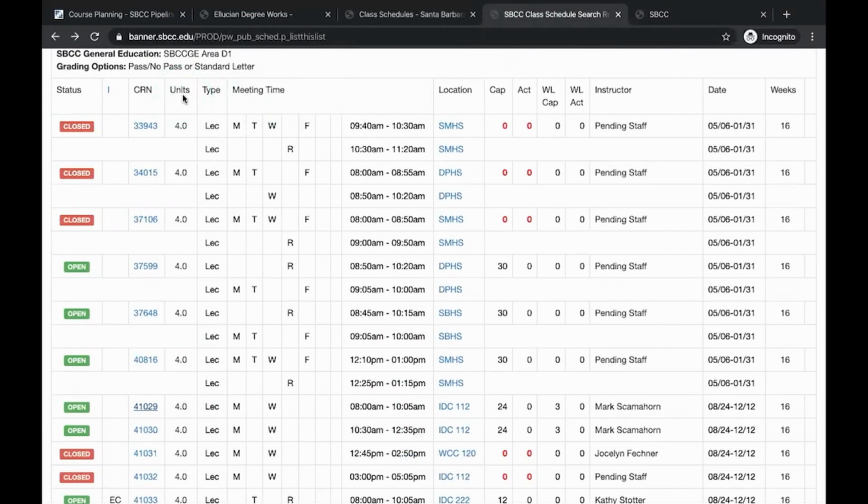The units column tells you how many units the course is worth. Type tells you the type of instruction. In this case, it's lecture. Meeting time identifies which days of the week and time of the day the class will be meeting. It is important to point out that an R listed means Thursday.